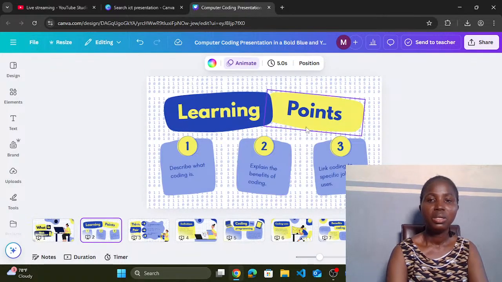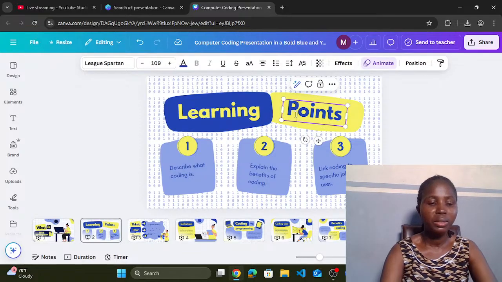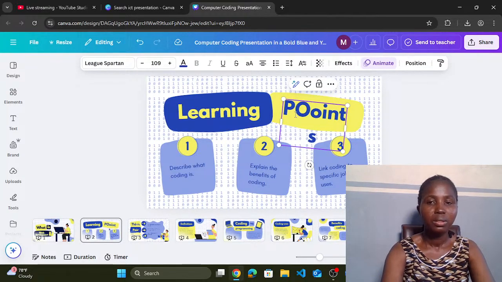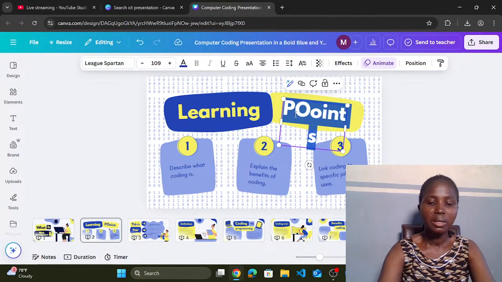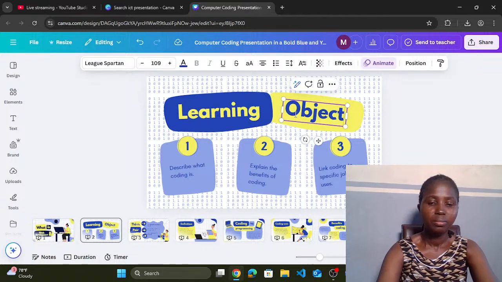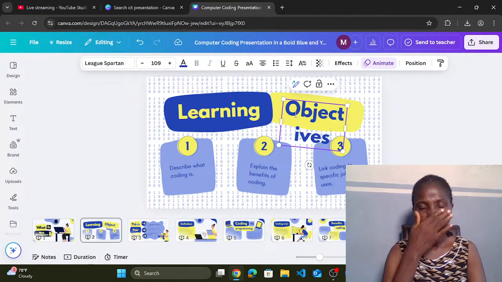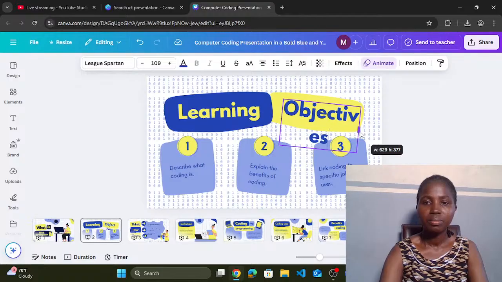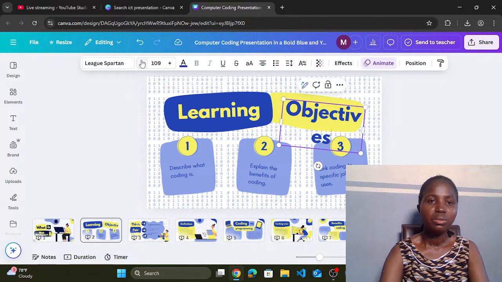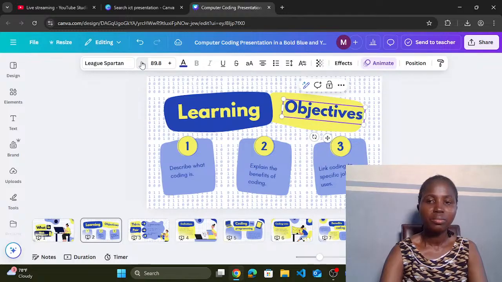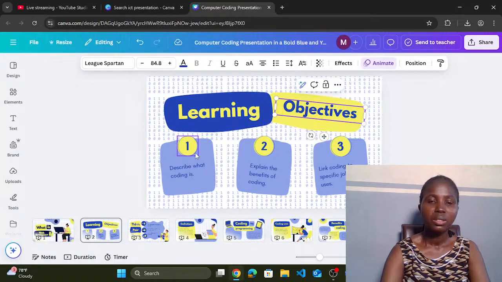My learning, I'm going to call my learning objectives. Delete what is there. Learning objectives. I'm going to reduce it. So 1, 2, 3. So I already have my learning objectives.